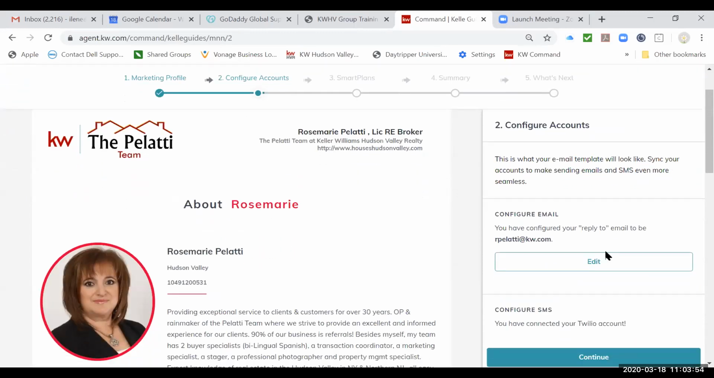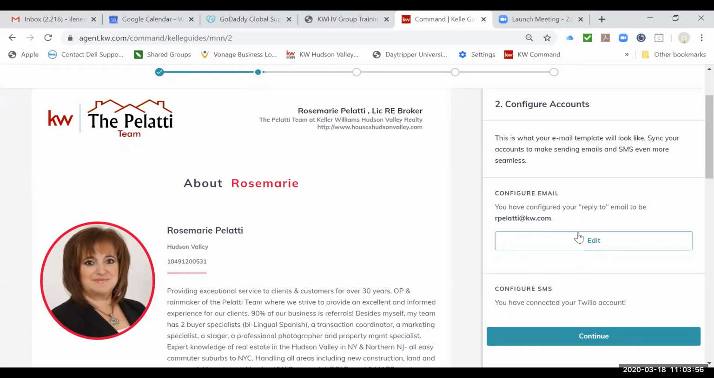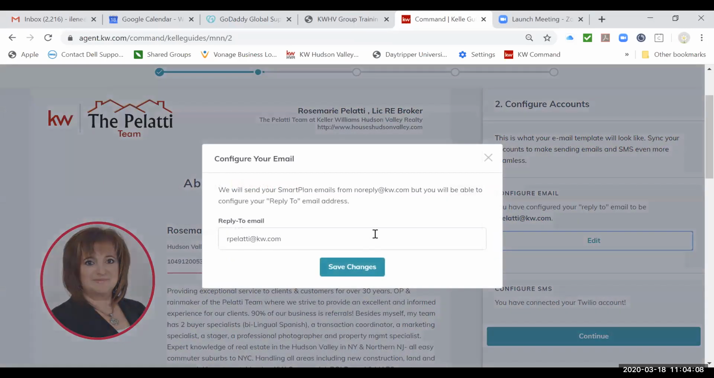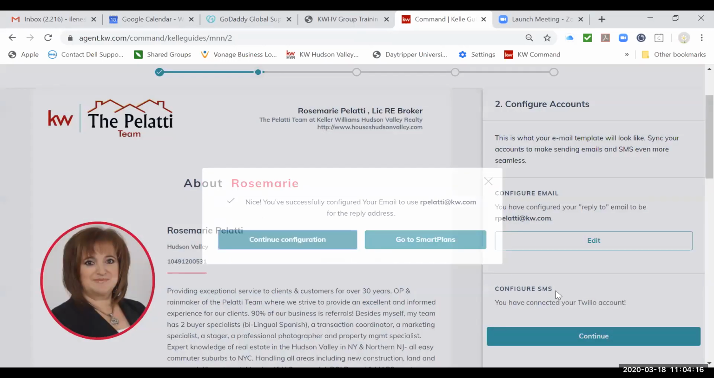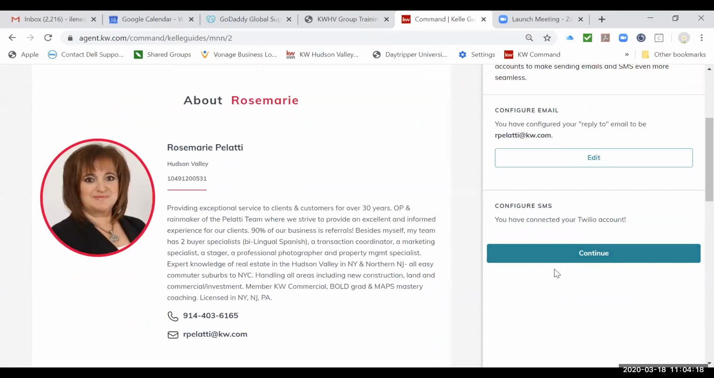And once you've gone through that, make sure here that you configured your reply-to email to whatever you want it to be, because when the smart plans go out and the emails get sent out, people are going to reply and you want to make sure that's correct. If it's not correct, hit edit and put in the email that you'd like to use and click Save Changes. We'll talk a little bit later about connecting your Twilio account. The Twilio account is for text that will go out.